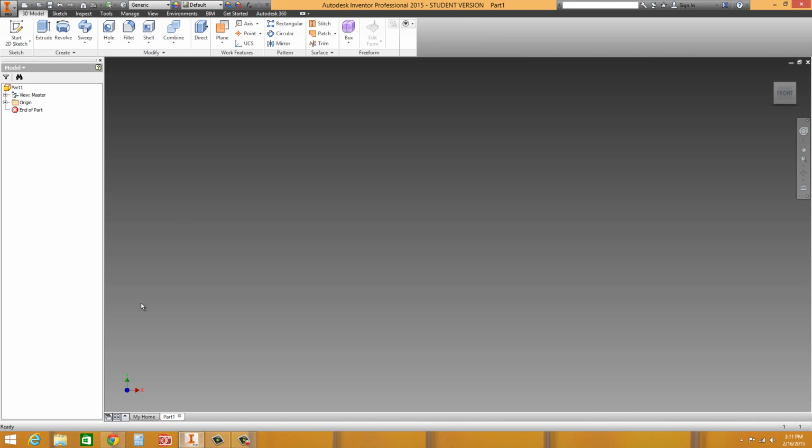This is the generic settings, for example. Over on the left, this is the browser. Here, this is going to contain your origins and your planes, which you use to sketch on, as well as axes. There's your center point. Also, the name of the part is listed at the very top. Some systems call this the feature tree. In this case, it's known as the browser.